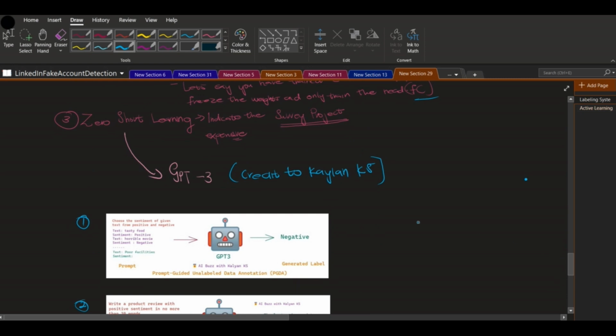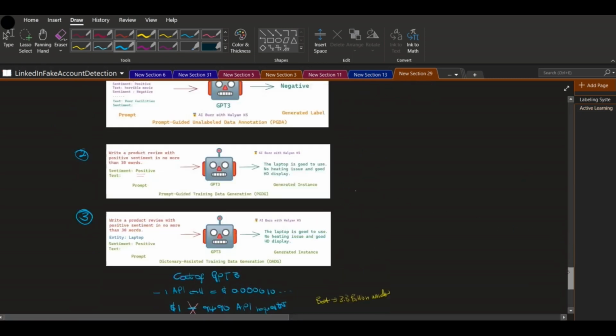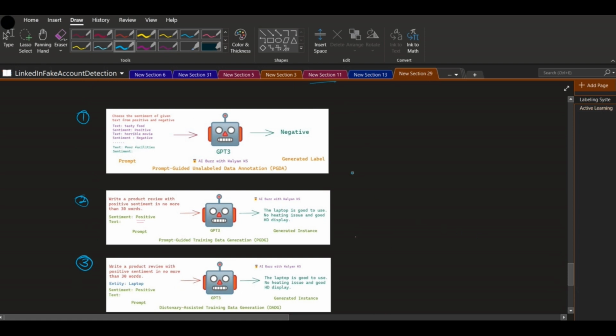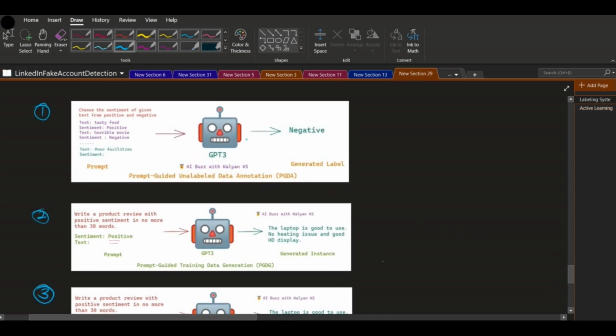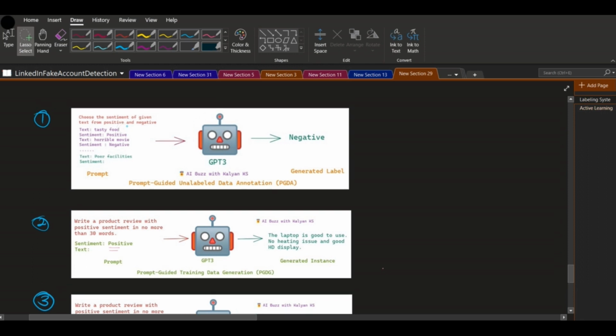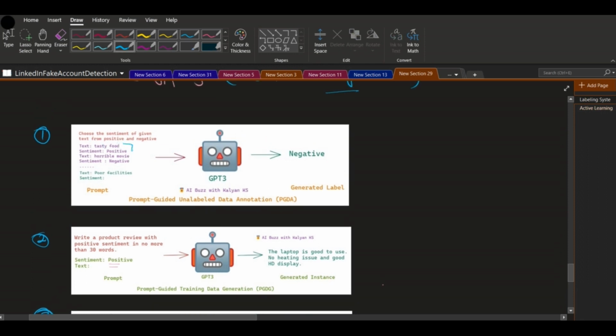I just want to give credit to Kalen for these images. What's going on here, I'm just going to zoom in, is that with GPT you can have prompt-guided data annotation. Essentially, you give it examples: text, tasty food, this is positive; text, horrible movie, this is negative. Then you give it a text, poor facilities, and it has to come up with a label.